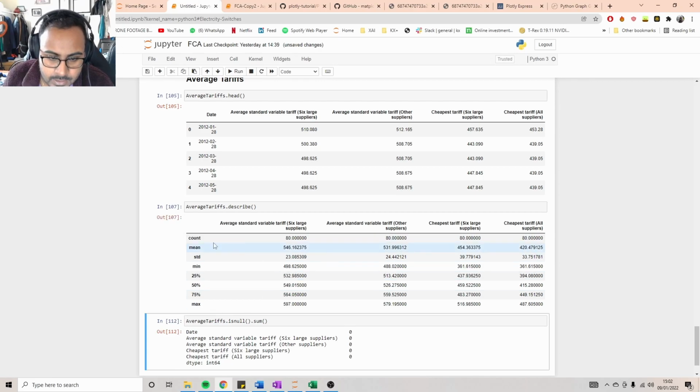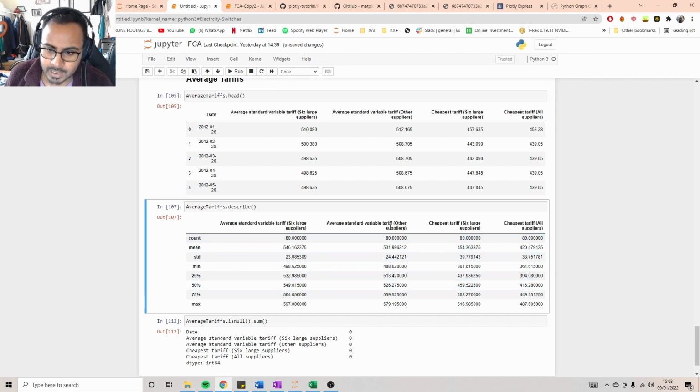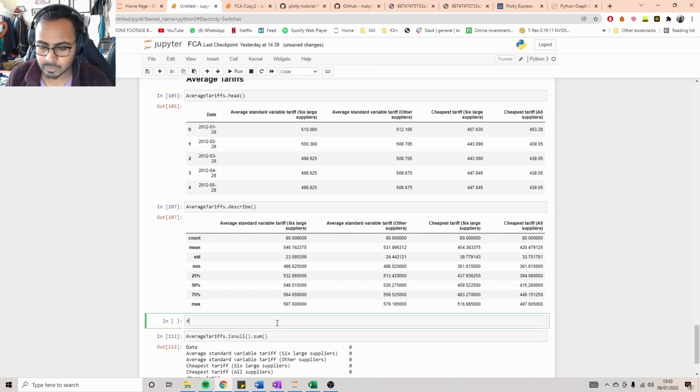But let's just analyze this. So we have count of 80. So we were right, there were no missing variables. The mean is 546 for the average standard variable tariff from the 6 large suppliers. The average standard variable tariff from other suppliers is 531, so we can assume that this is cheaper. So let's make a note. So average standard variable tariff from other suppliers is cheaper.